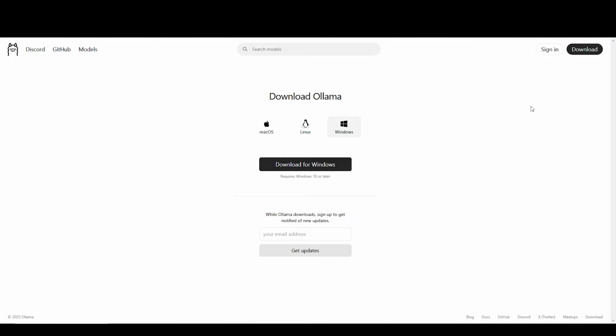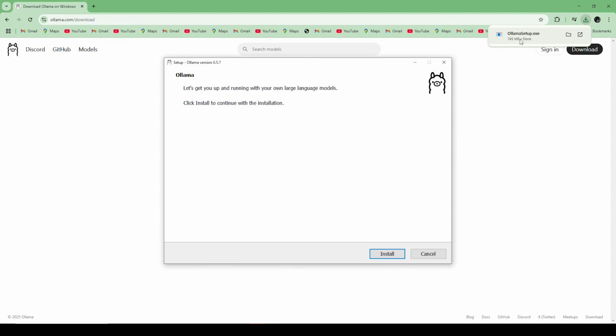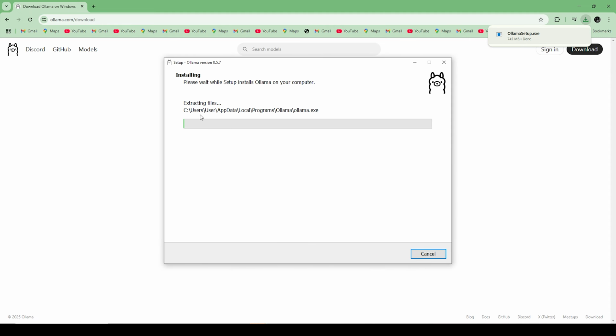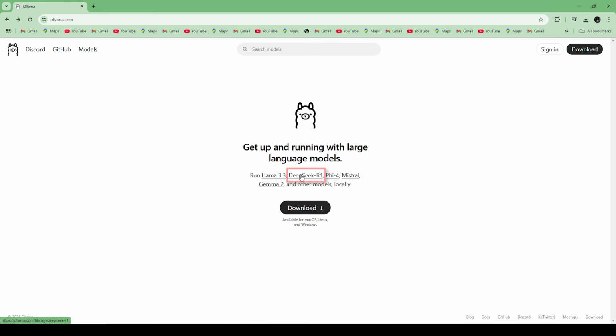Once the download is complete, you need to open up Ollama. Click on install. Once the installation is complete, go back to the previous web page and click here on DeepSeek R1.